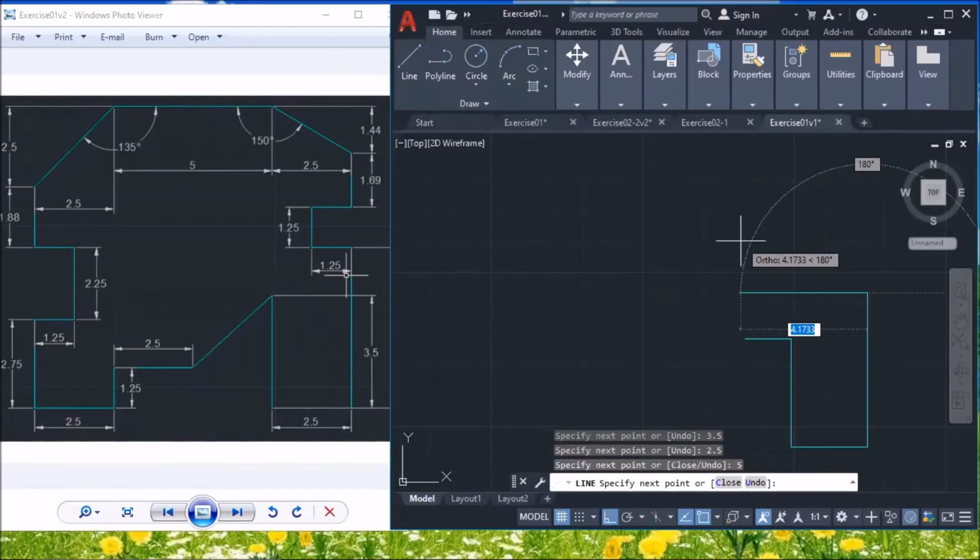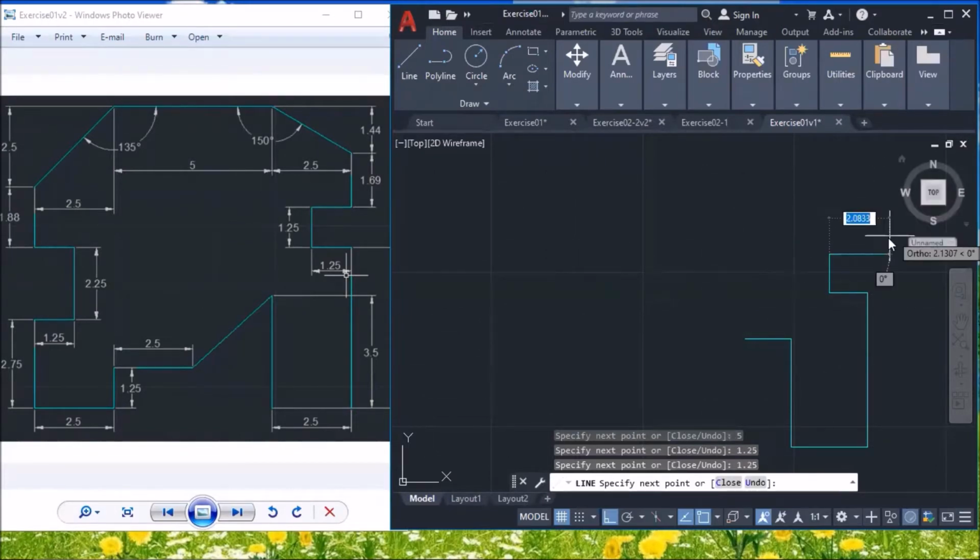And then 1.25. Going up is 1.25. Going to your right, another 1.25. Going up, that is 1.69. Going up again, I'm going to go up 1.44.